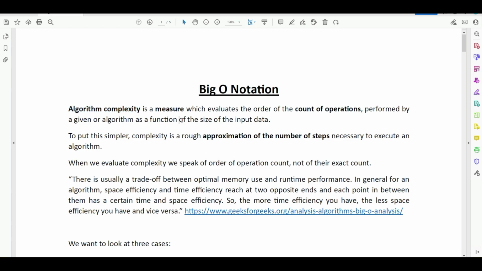So in the next video, I'm going to look at a few specific but simple algorithms that we can analyze and look at how they work.